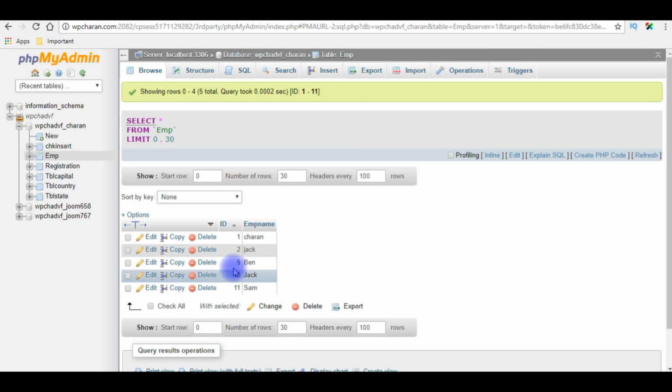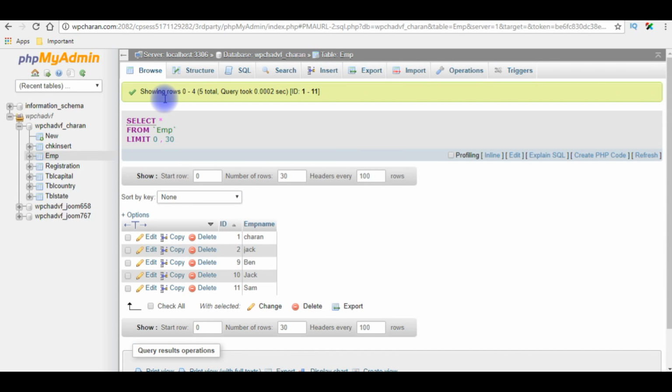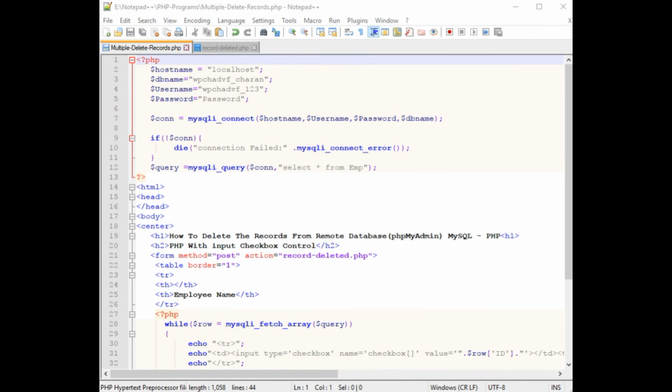Now we'll check multiple records deleted. I want to delete Jack and Sam. Delete records. Both are gone. Go to my table. I'm browsing this table again. See? I'm back to the coding part.